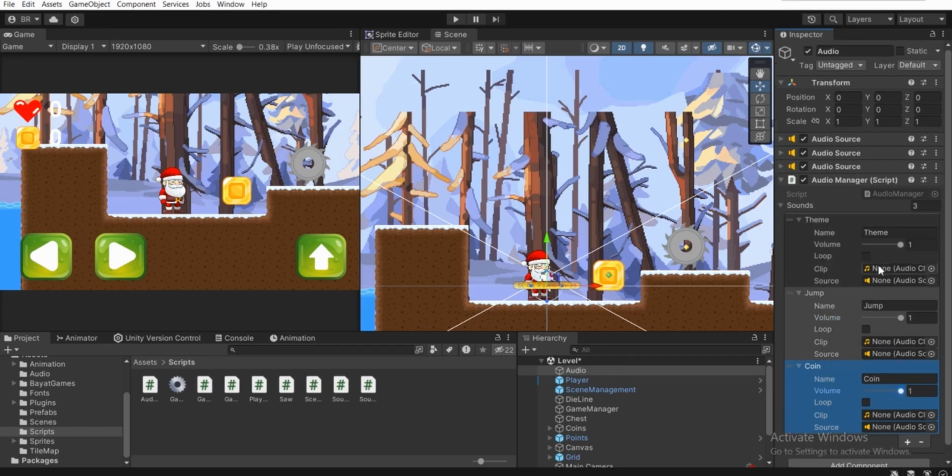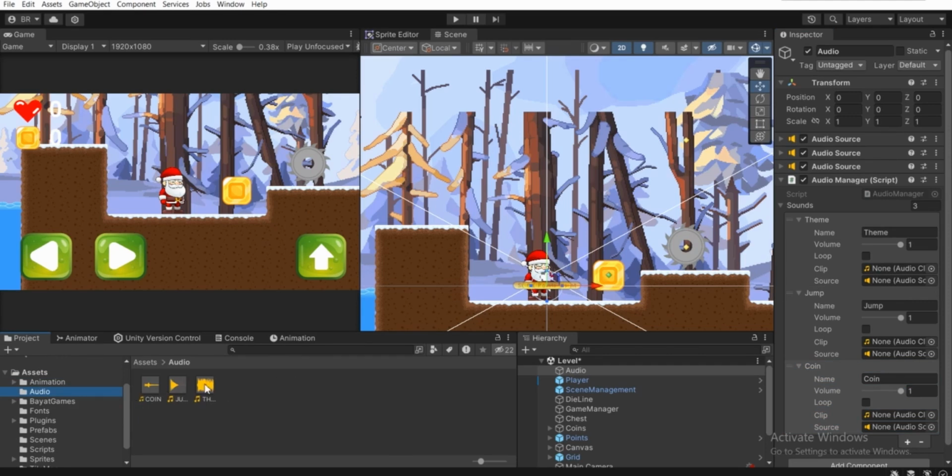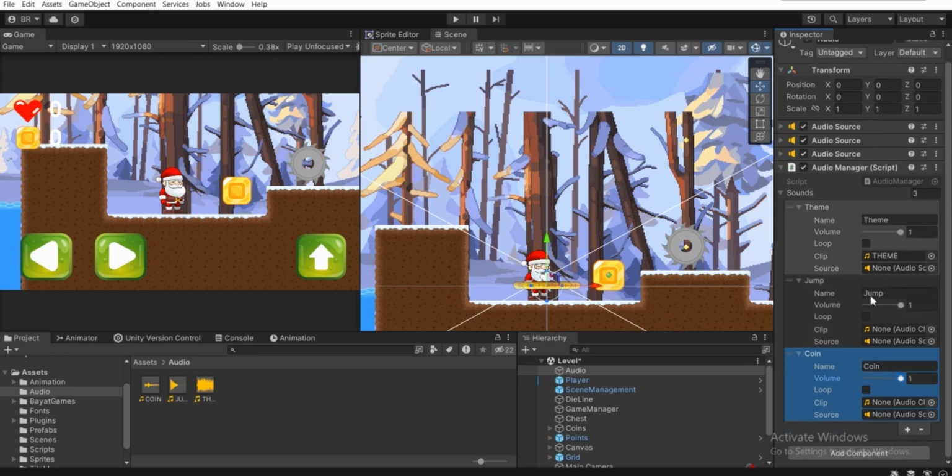Over here we need to drag the clip, as you can see. For the theme, I'm going to drag the theme clip. To do so, let's go to the project tab, assets, then audio, and I have the theme right over here. Let's select that and drag it over to this theme clip. And for this jump, I'm going to select the jump one and drag it over to this jump clip, as well as the coin one over to coin.